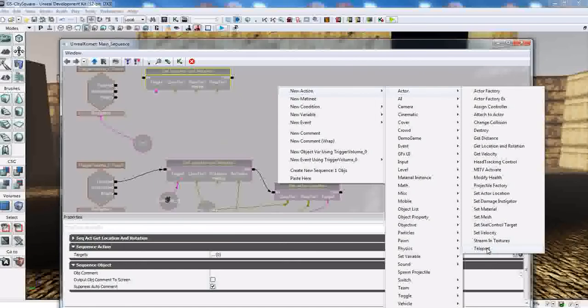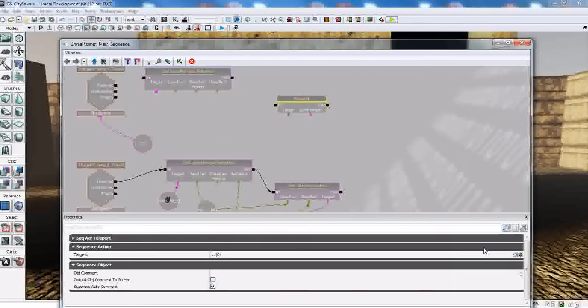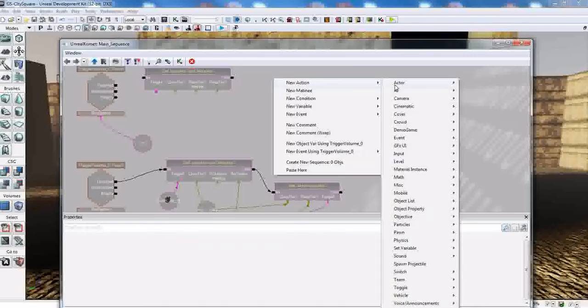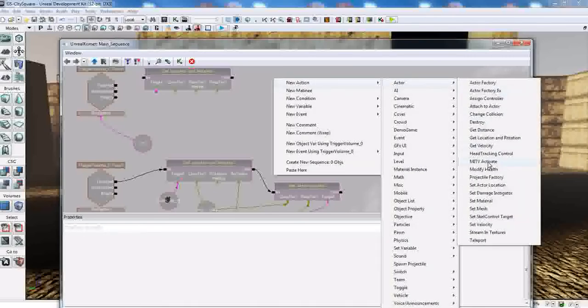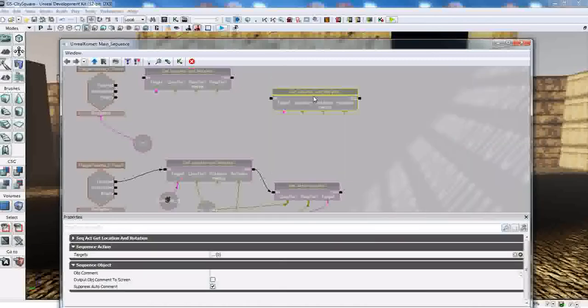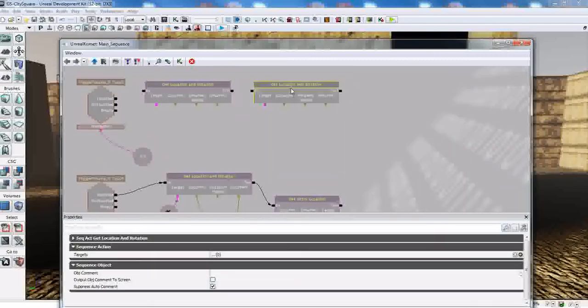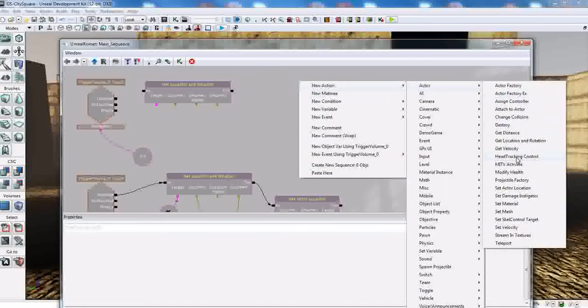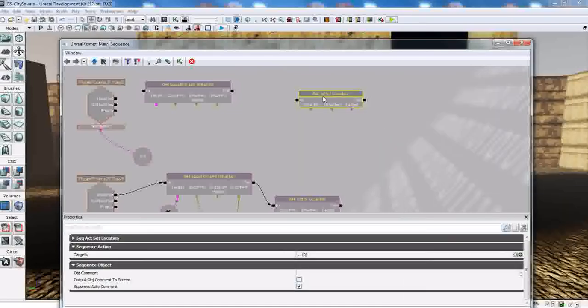Oh, they actually have a teleport one here too. Fancy that. Well, either way, even though they got one, let's still build one from scratch like we did before. That is kind of cool. I didn't even see that last time. And I got get location and rotation. What am I doing? One of those long days, you know. Set actor location. Thank you.